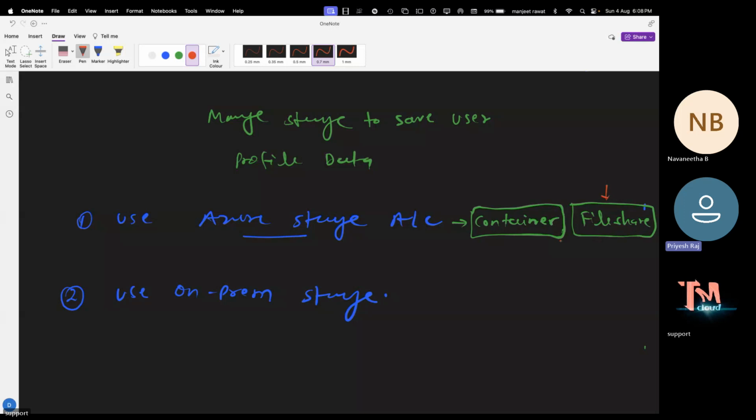So if you set up your storage account as a file share over the cloud, over the Azure portal, you can map the same data on-premises, correct? Yes, right.